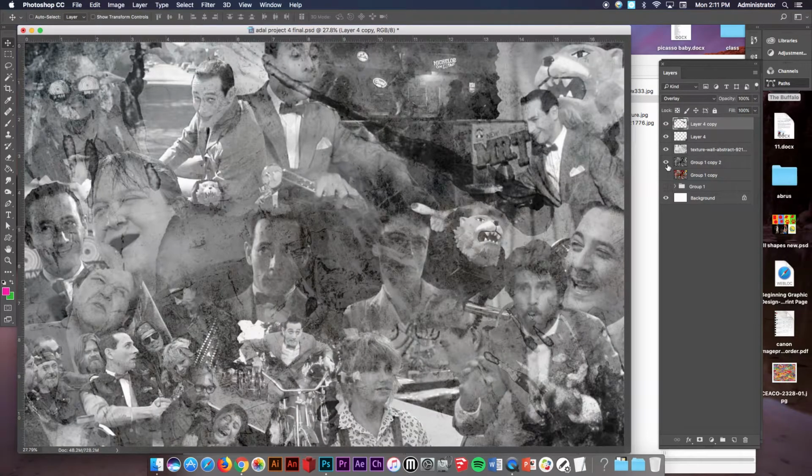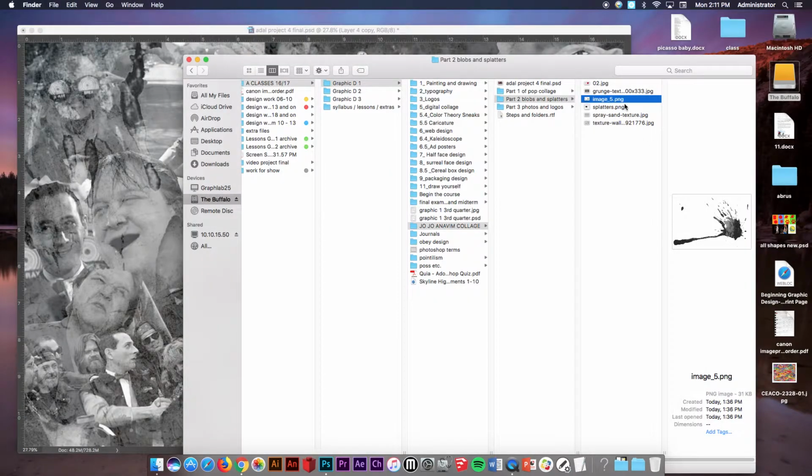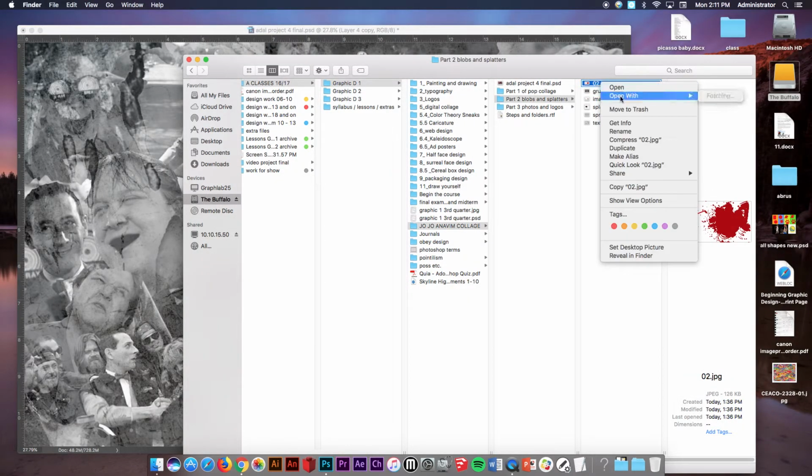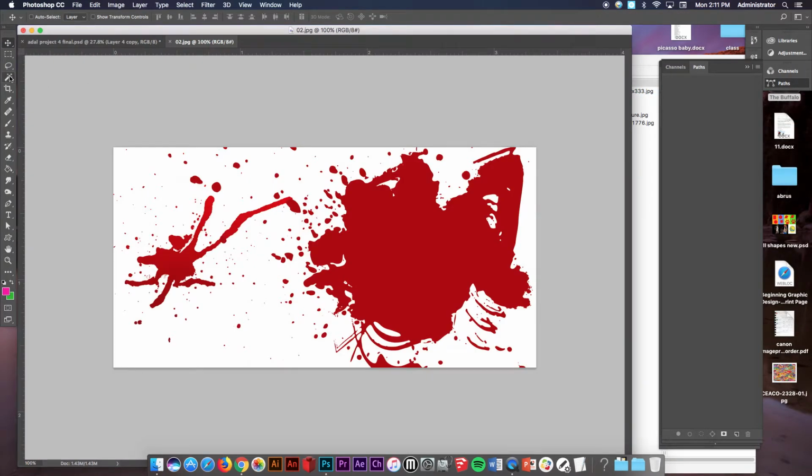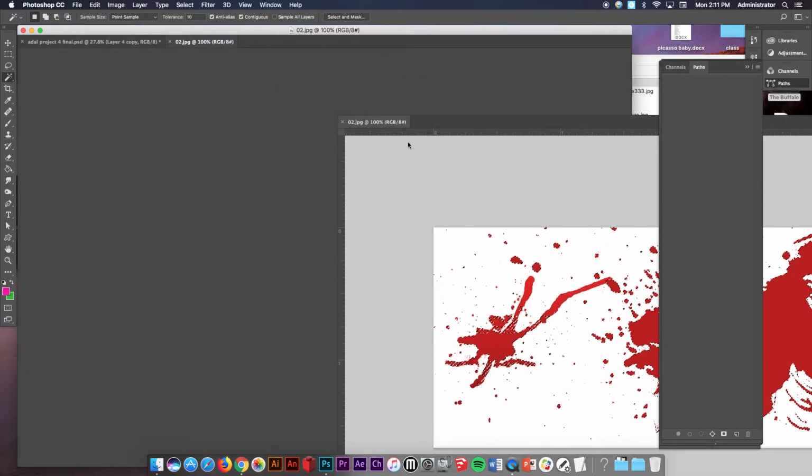So I have two, right? One big one across the top, one small one over here, and then I'll try something else, maybe this red one, right? Same thing, open with Photoshop. Once it opens up, I'm going to select with the magic wand tool the red. I'll right click and say similar. Now it's grabbing all the red from that document.